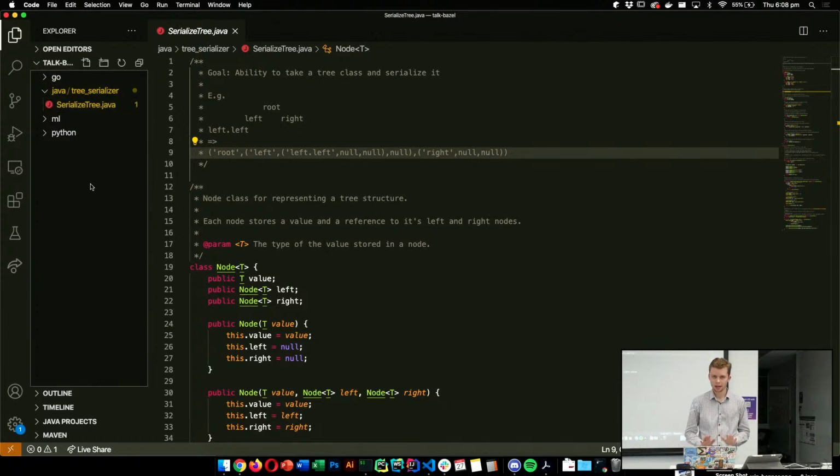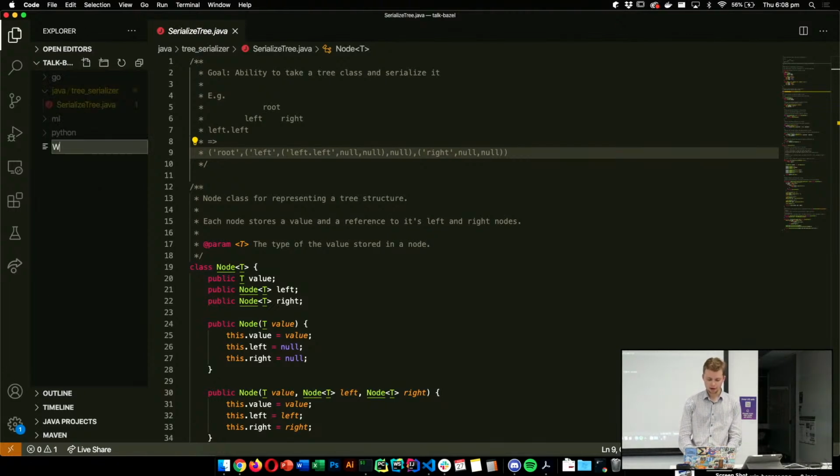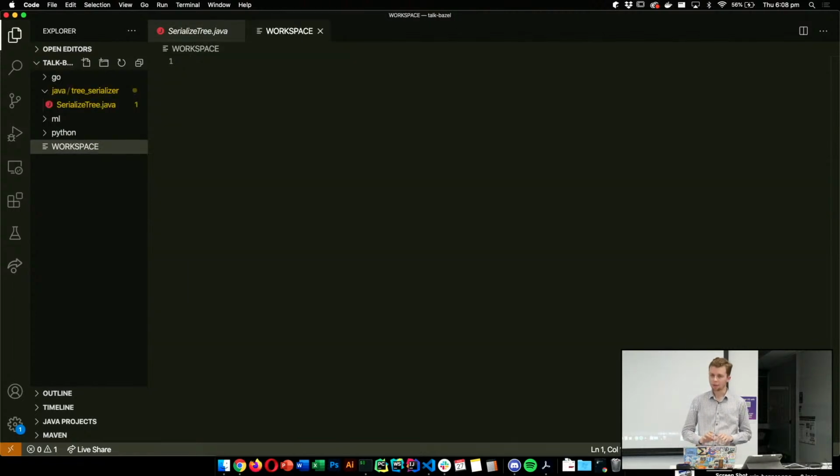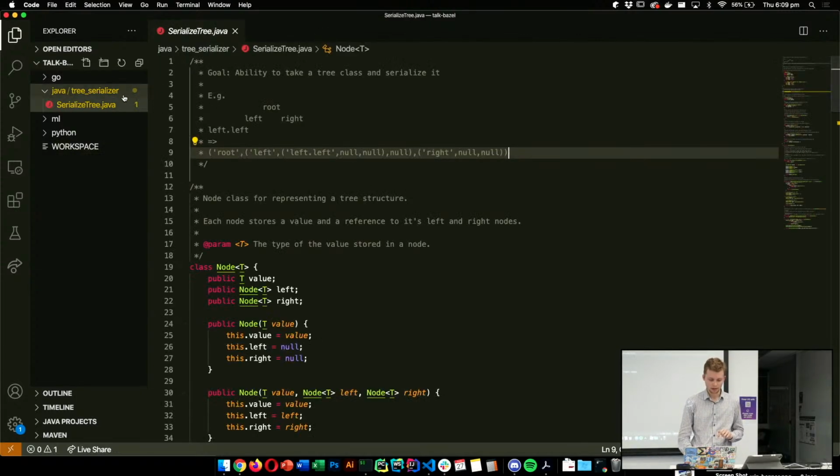So the first thing I'm going to do is to create a workspace file. In the root of my repository, I will create a workspace file. I'm not going to explain what this is yet, we will get to it, but just know that you have to have a workspace or Bazel won't build.